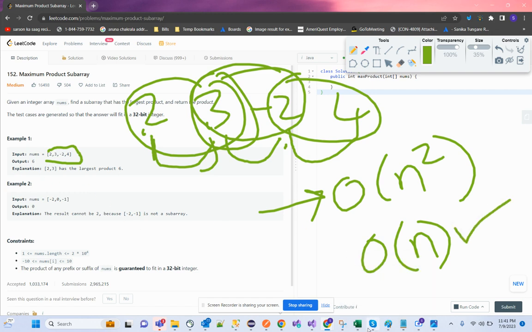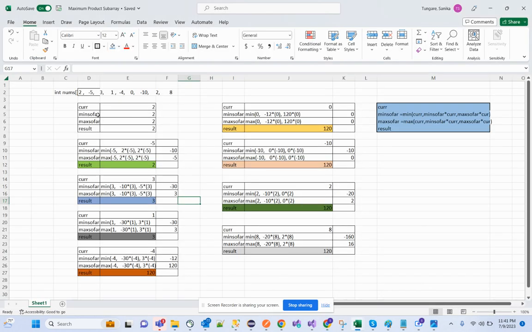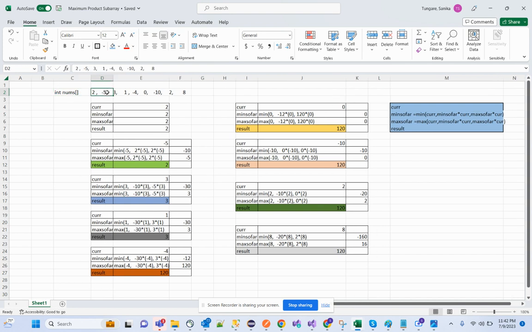There is one Excel sheet which I created to understand this better. Let's take an example. This is the nums array which I have shown you here. It consists of 2, minus 5, 3, 1, minus 4, 0, 10, minus 10, 8. These are the numbers of the array. Now we have to find exactly the same thing: the contiguous subarray which has the maximum product. That is what we have to find out.